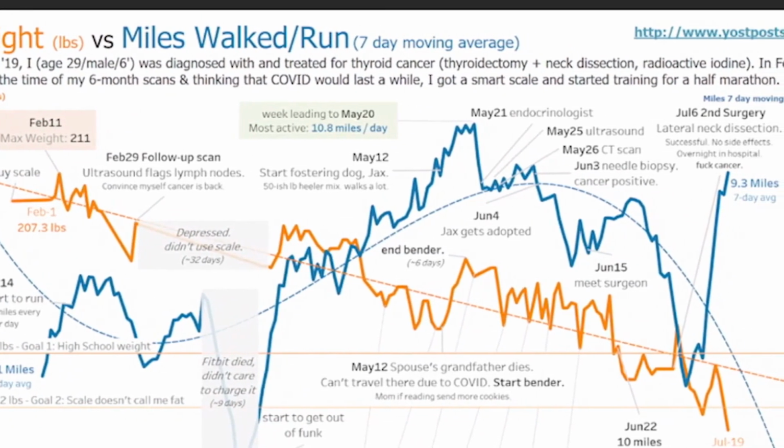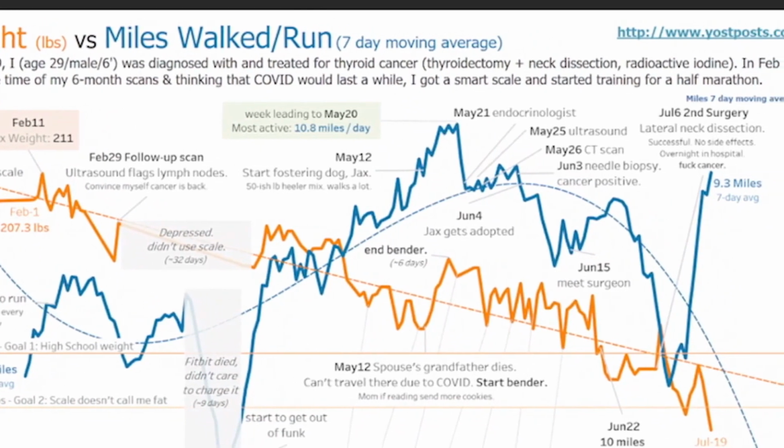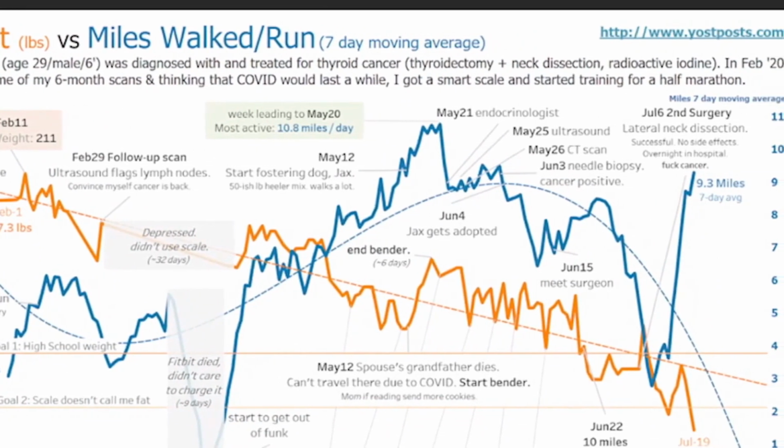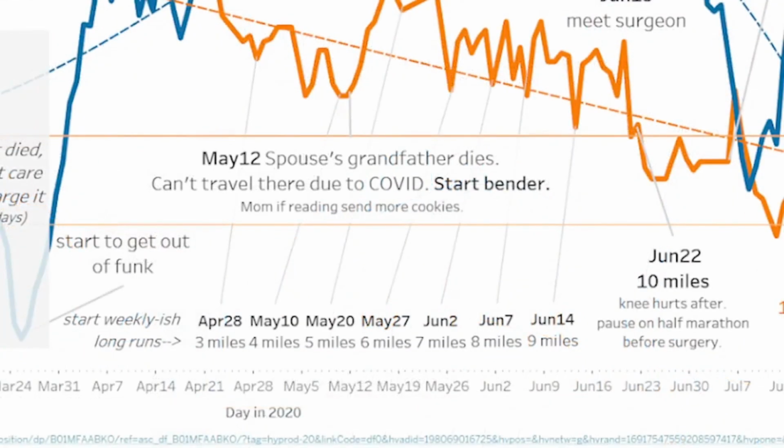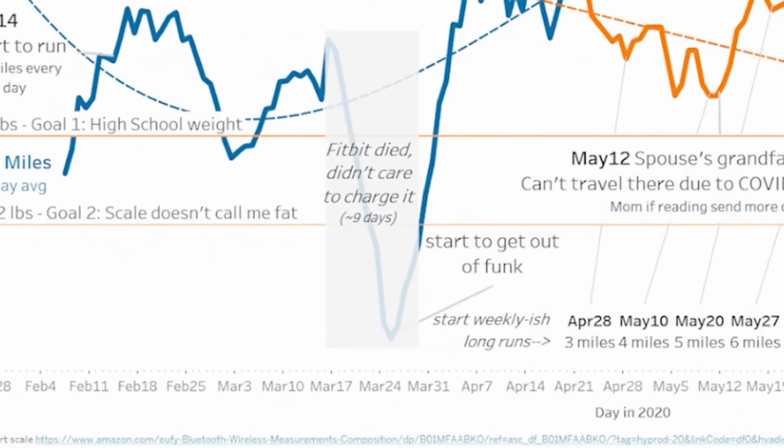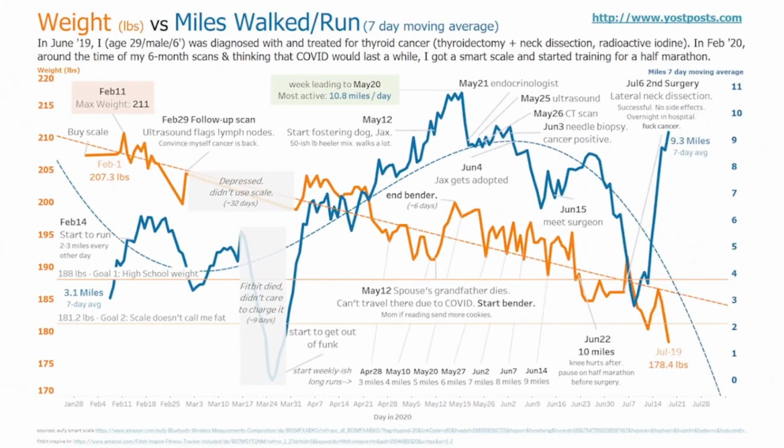But it's also showing off his personality in the DataViz itself. Let's read some of these notes. Mom, if reading, send more cookies. Fitbit died, didn't care to charge it, 9 days. In addition to the personal story this data tells, we also get these insights into the analyst's personality.